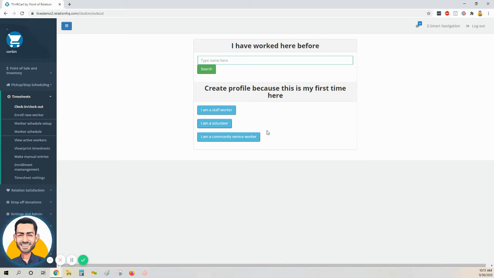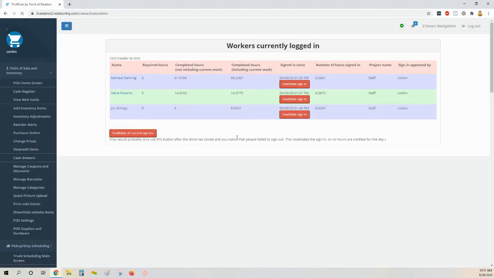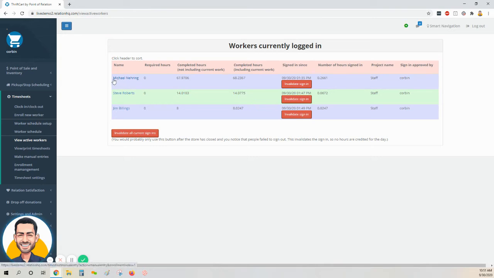At any time, when the staff are clocked in, your managers can come look at this View Active Workers option on the left-hand side of the screen and see everyone who's punched in or punched out. So here we have Michael Nearing, Steve Roberts, and Jim Billings. You can see the total number of hours completed, not including the current work, or just their current time here.